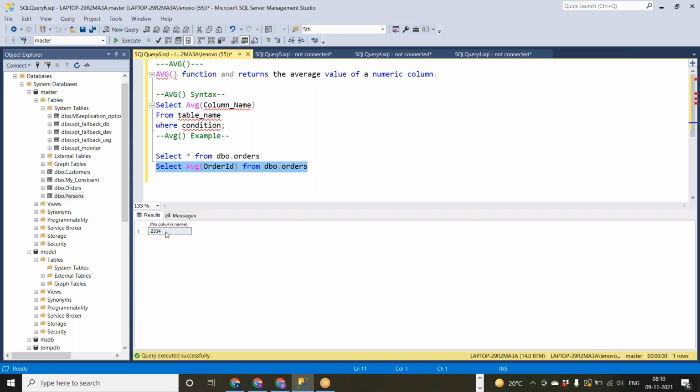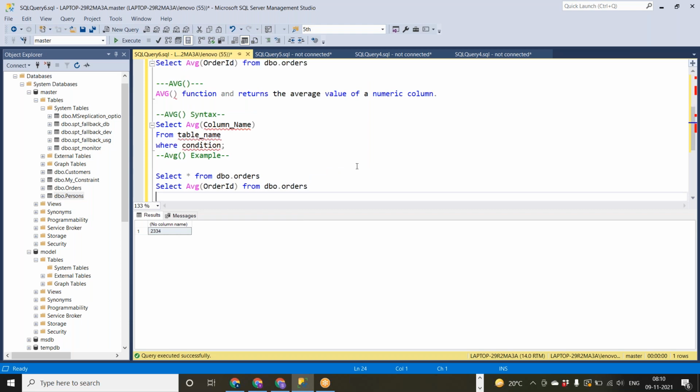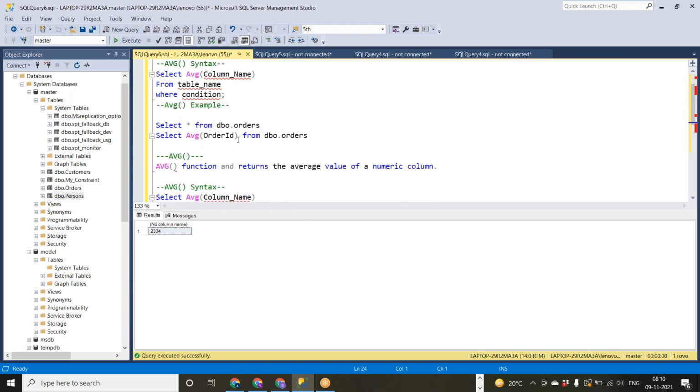So you know how to calculate the average. Definitely if there are 3 values and we do the sum and divide by 3, that would be our average. So in this way you can get any particular column's average. If you have any condition, you can mention that particular condition as well. So this is about average, and similarly we have sum also. I'll just copy. You can give an alias name as you wish.